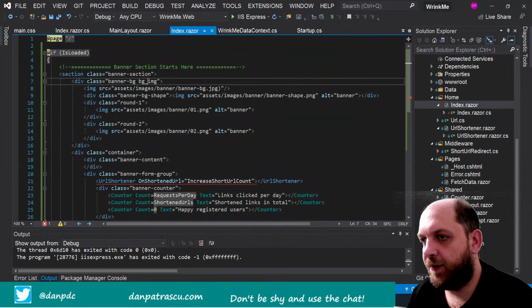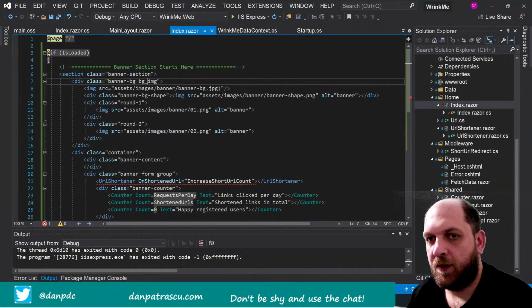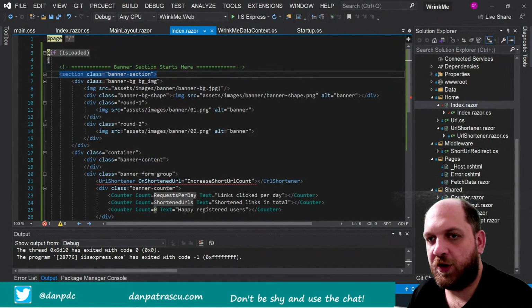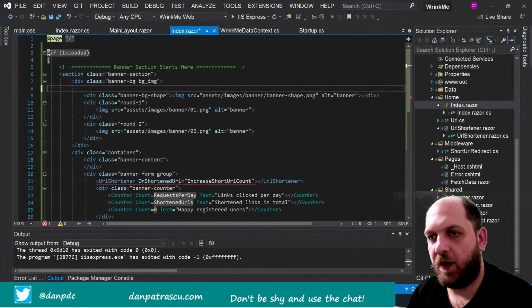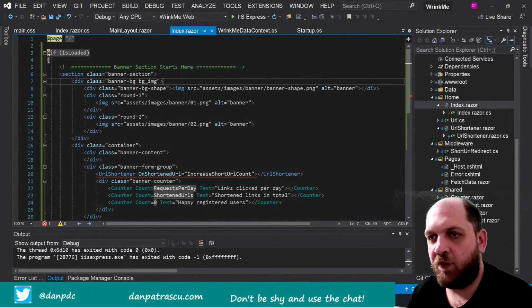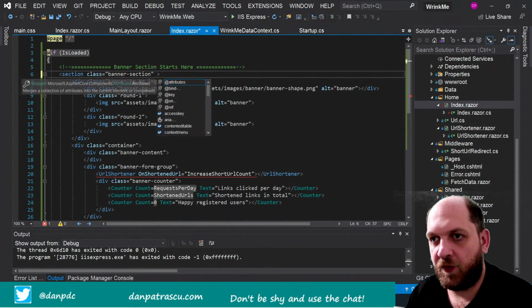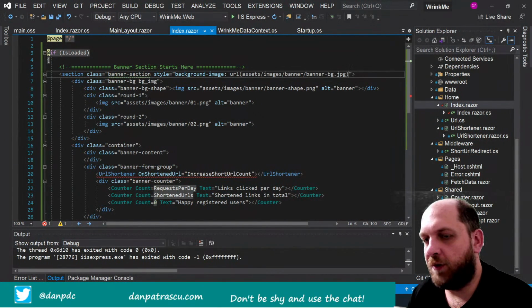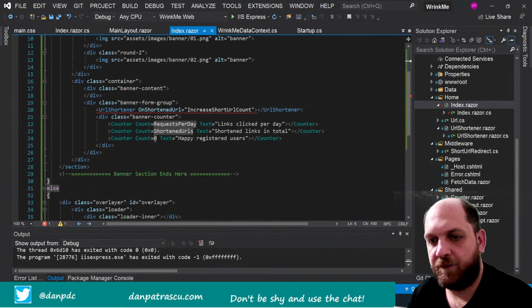Banner shape JPG. Background shape. Okay. That's the section here. And let's delete this image element, and I don't know, I'm just trying things out, and let's put the background image here directly on the section.